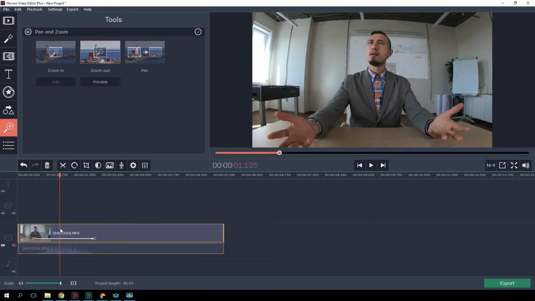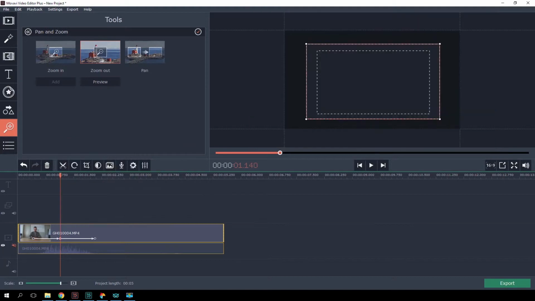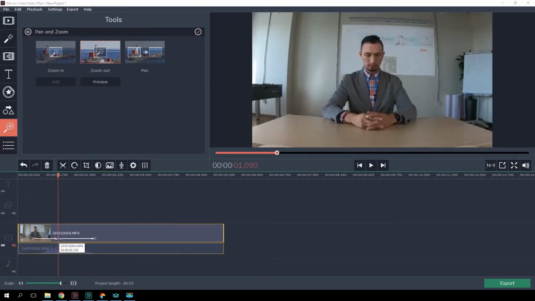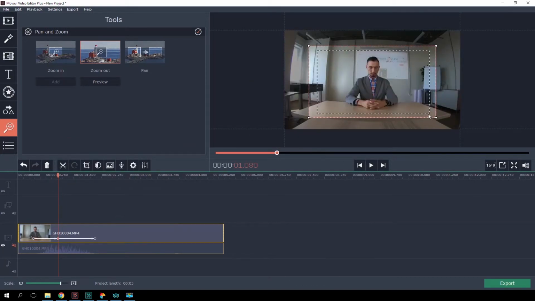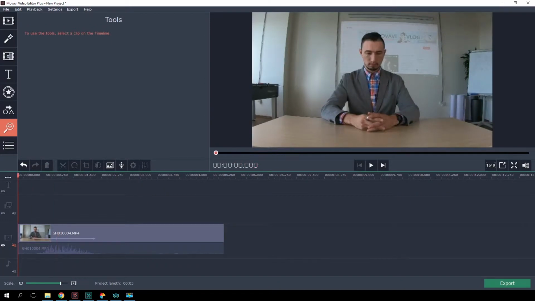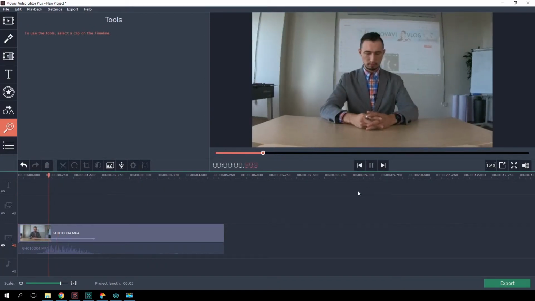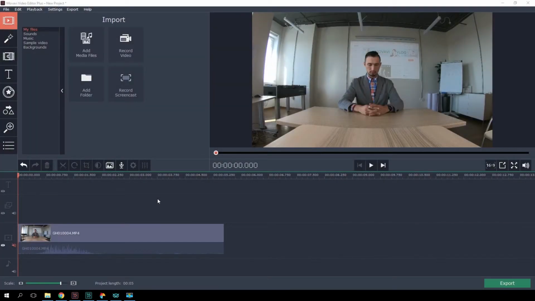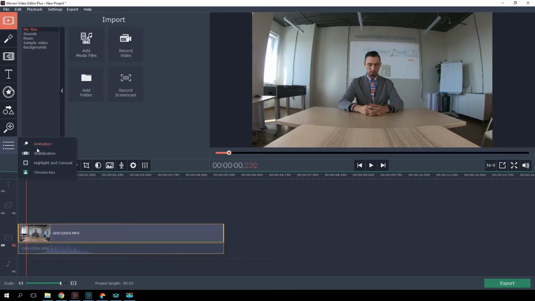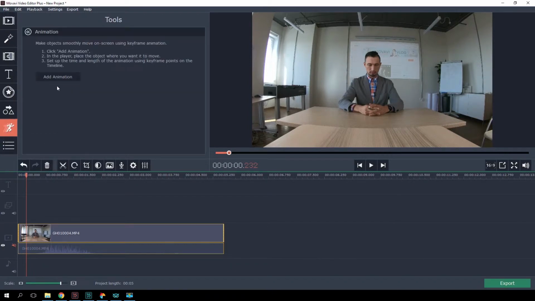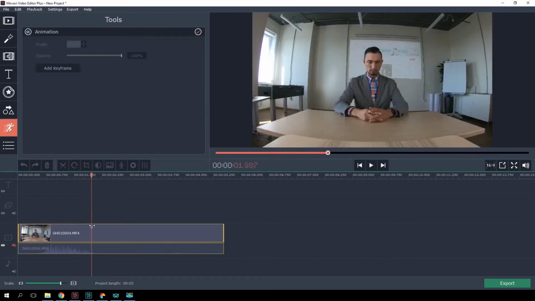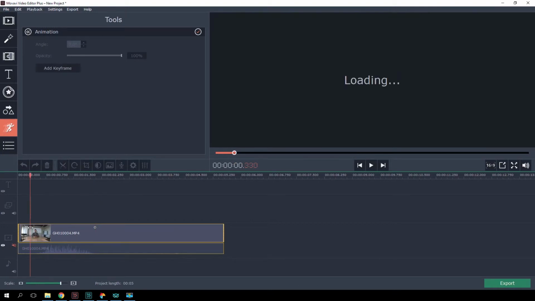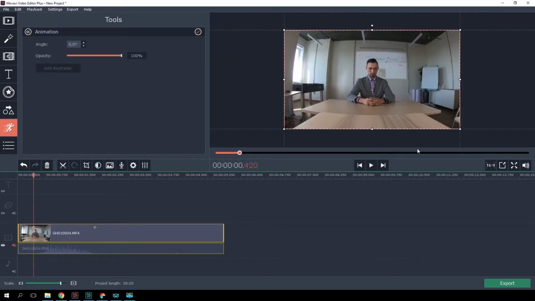Also, you can add some intermediate key points and adjust the zoom changes to make it smoother. Method 2. With Movavi Video Editor Plus, you can create the same effect using the animation tool. Click the Add Animation button. Mark the key points. Choose the size.